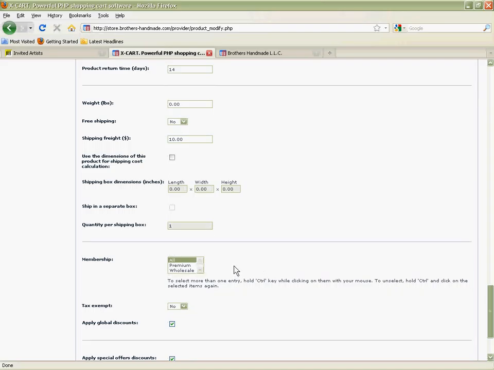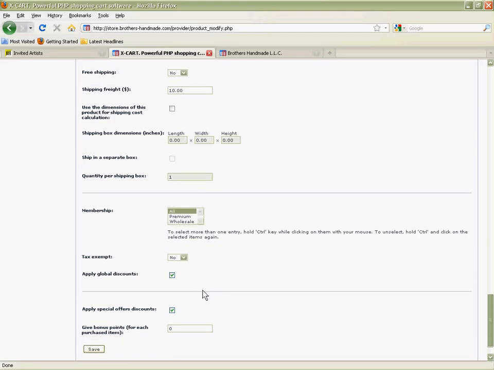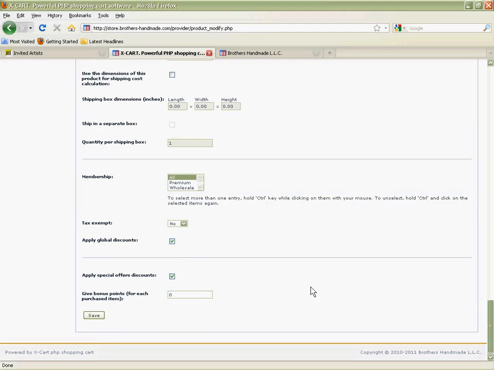Apply global discounts and apply special offer discounts. You can just leave those checked. We're not using those right now, but eventually we may implement a program of global discounts or special offers and things like that. The give bonus points, you can just leave that at 0. Again, we're not implementing that at this time. And then the most important thing is to click Save after your entries have been completed.